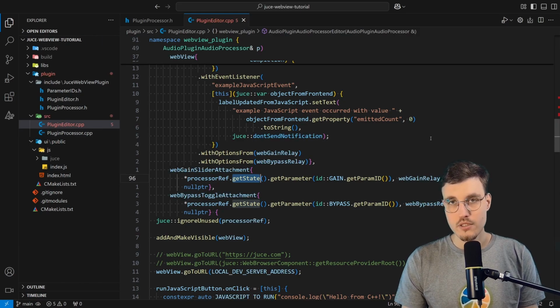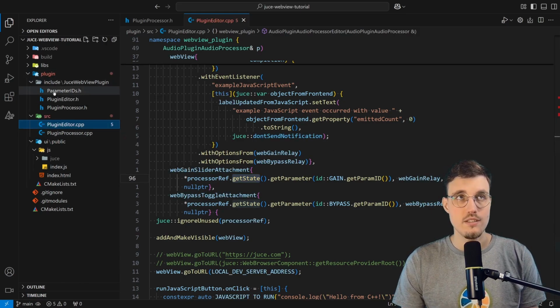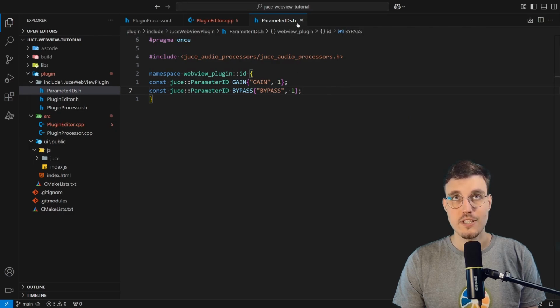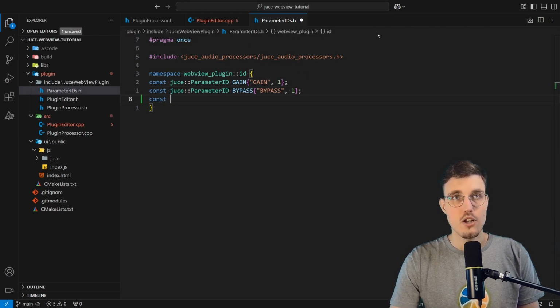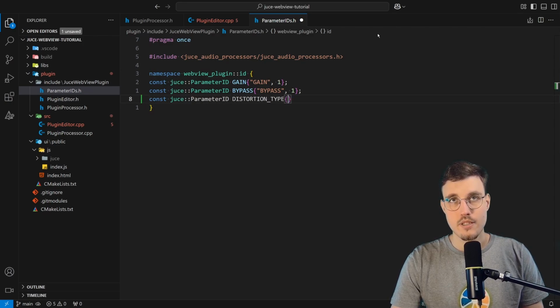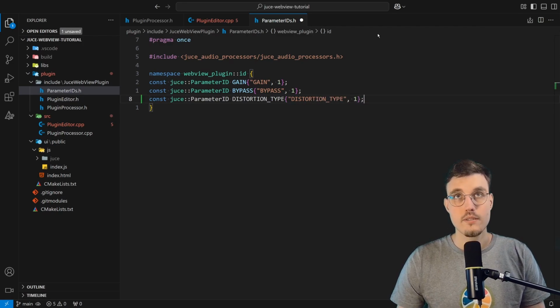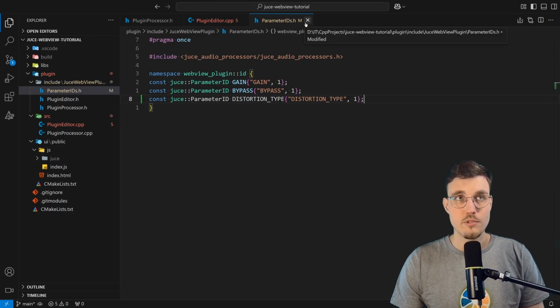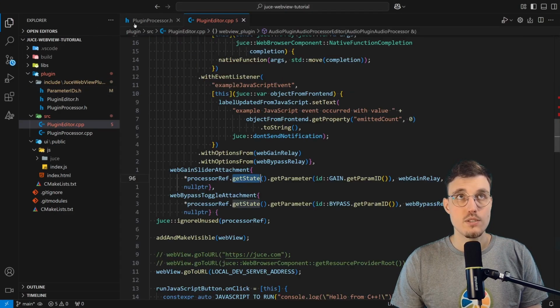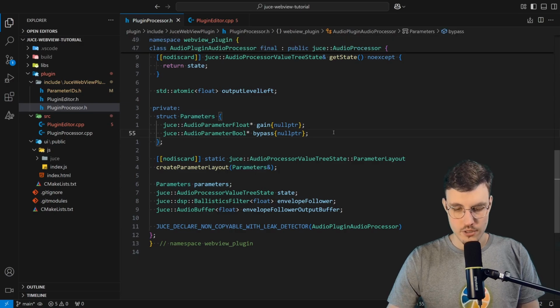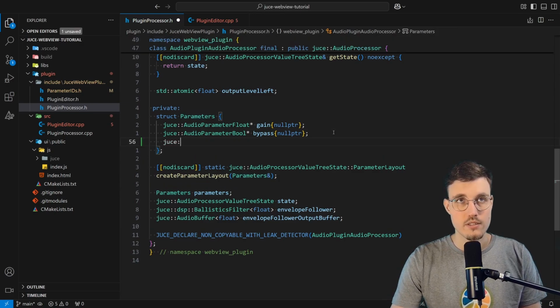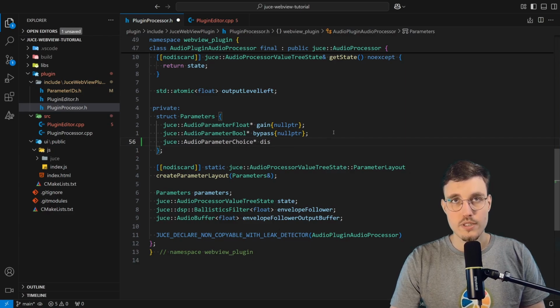But to add a new parameter, the set of steps is the same. First we need to add a parameter ID. So we go to parameterids.h, and here we add const JUCE parameter ID distortion type, and the name is distortion type, and the version is 1. Okay, so that's all we need to do in parameter IDs. Next we need to create an audio parameter choice here in this parameter struct, audio parameter choice, and we'll call this distortion type, nullptr.